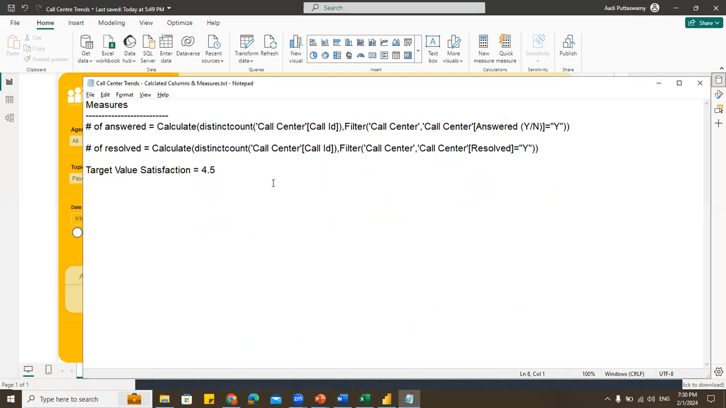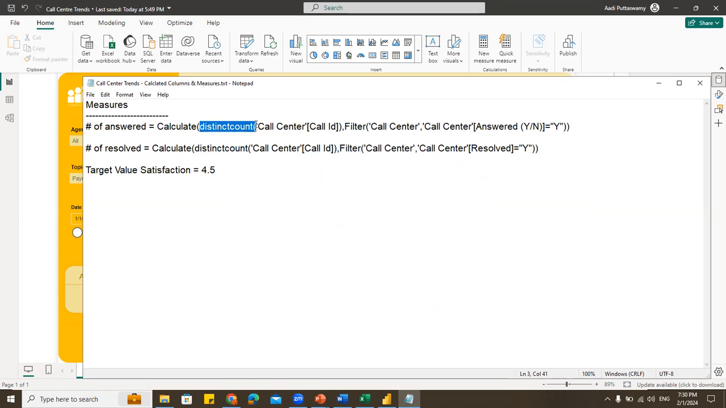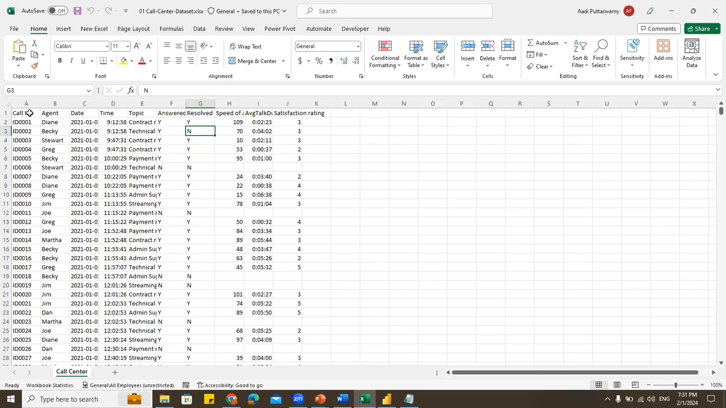Now, creating a measure, you might find it difficult. This is called DAX, right? So you might find it difficult. I'll tell you how to do this. It's actually a very simple measure. What I've taken is the distinct count of the caller ID. When I say distinct count of caller ID, we'll get all the distinct IDs. If it is duplicated, we'll get only the distinct ID.